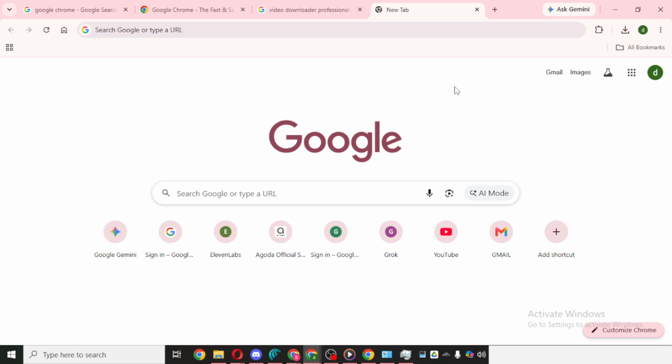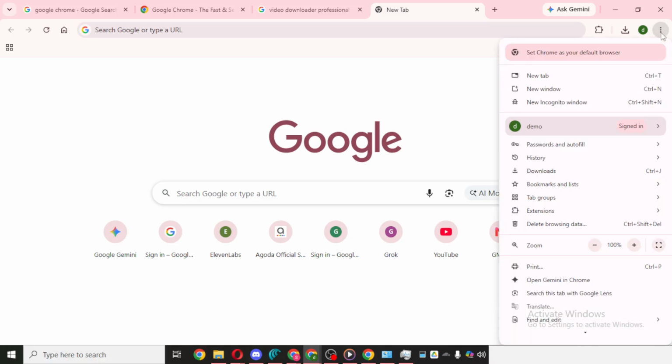First, open Google Chrome on your computer. Once Chrome is open, go to the top right corner of the browser window and click the three-dot menu. This menu gives you access to many of Chrome's tools and settings. From there, click on Extensions. This will open the area where you can manage the browser extensions currently installed in Chrome.